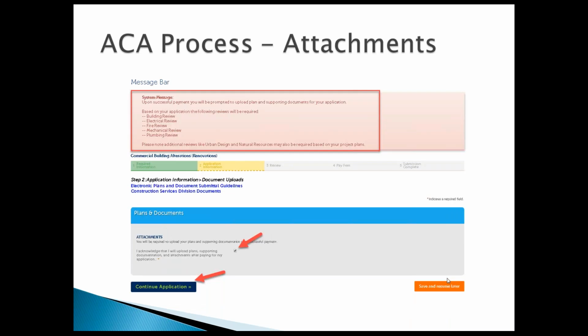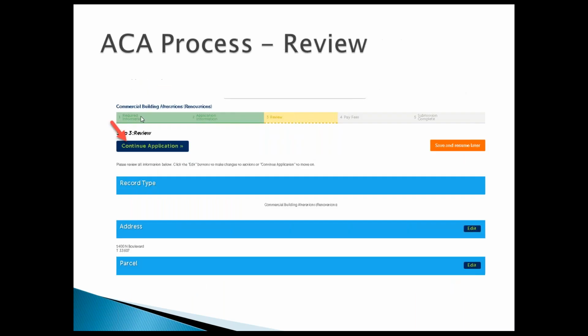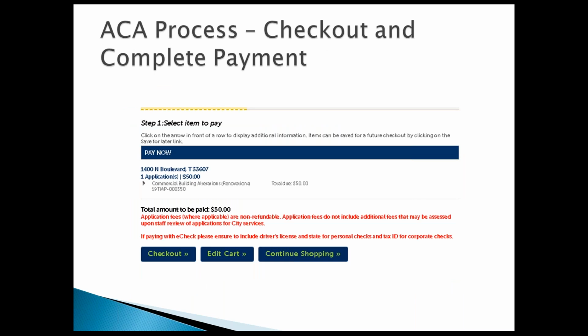The attachments page has now been replaced with this new page that will show you the required reviews. This is a guideline of reviews that are likely required based on your submission type. Documents will no longer be uploaded here. The review screen has not changed at all, and neither has the checkout and payment screens.